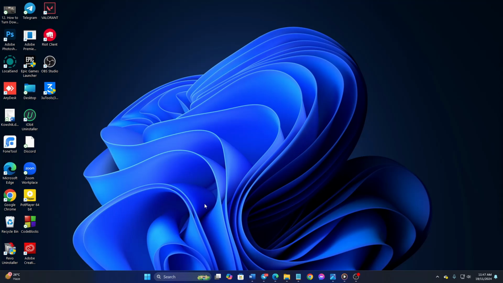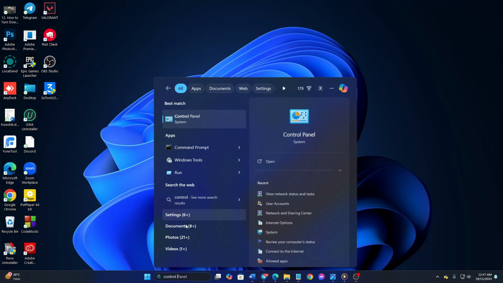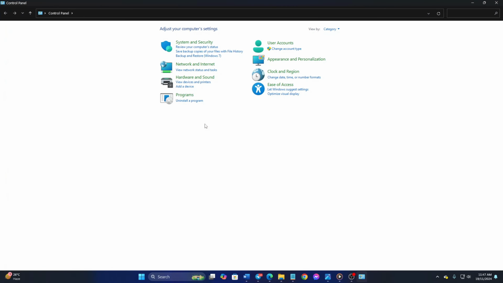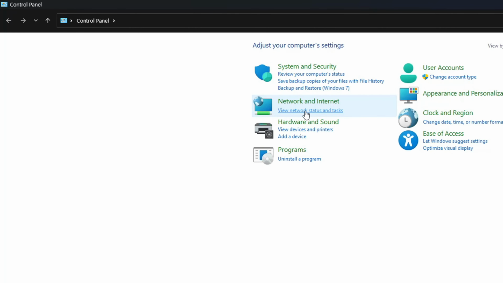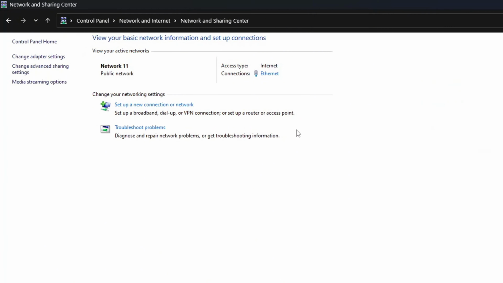To do this, click on the search icon and type Control Panel. Then click on Control Panel from the search results. Next, click on View Network Status and Tasks under Network and Internet. After that, click on Change Adapter Settings.